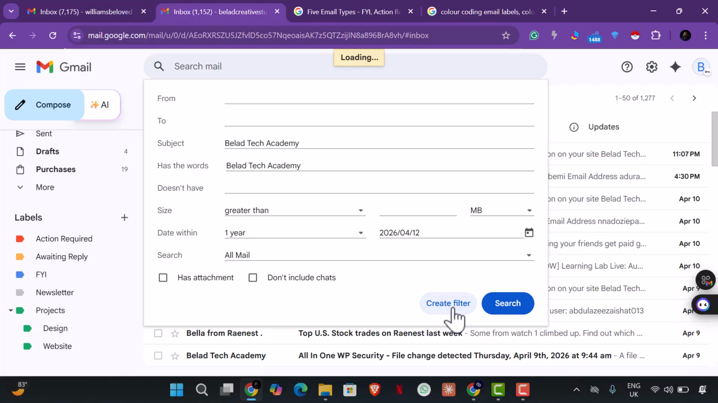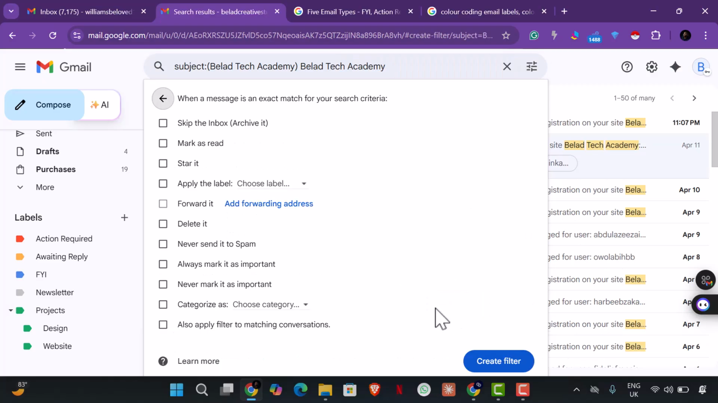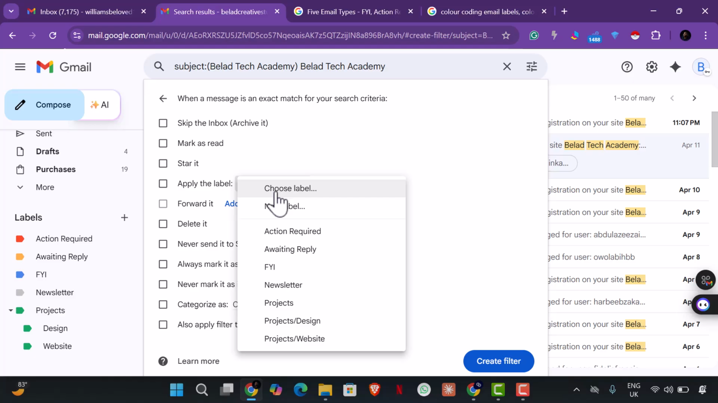So I want to create a filter right now. I'm going to click on the create filter button. What I'm looking for now is Belad Tech Academy, right? So for any email that has Belad Tech Academy in it, I could either skip the inbox or archive it, mark it as read, or star it, or you could add a label. So I want to apply a label for this.